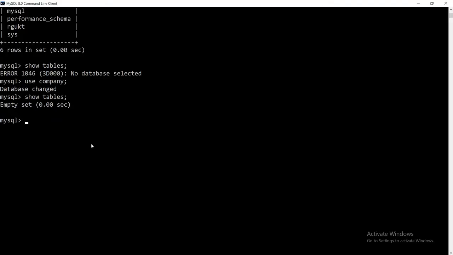Yes, guys. Once I have defined that I would like to use the company database, I can create a table, as there are no tables, by using the create command. The create command is meant to create the database or to create the table. I have already shown you how to create the database. Now I would like to show you how to create the table. For that you have to follow the syntax: create. What would you like to create?